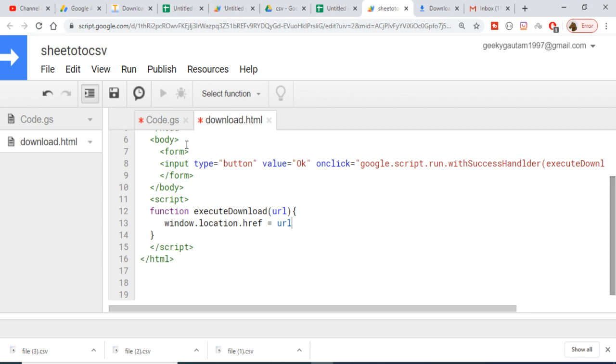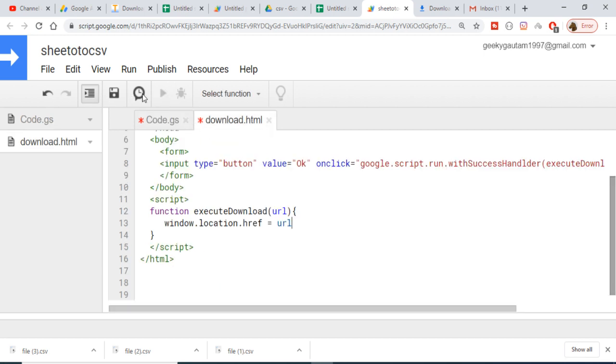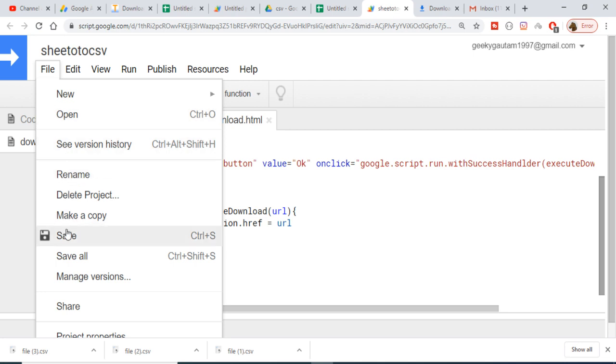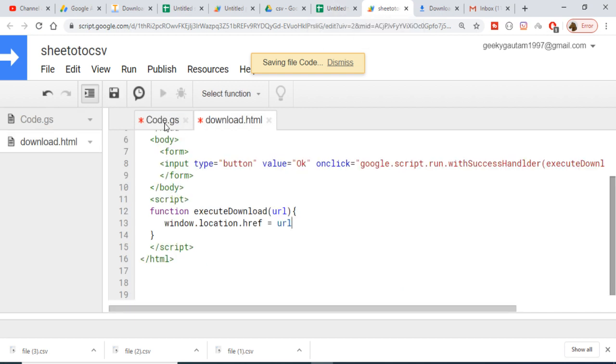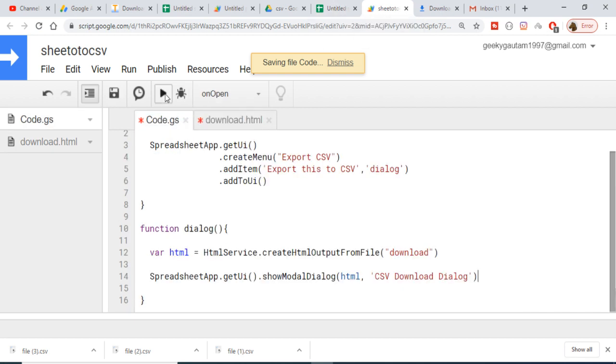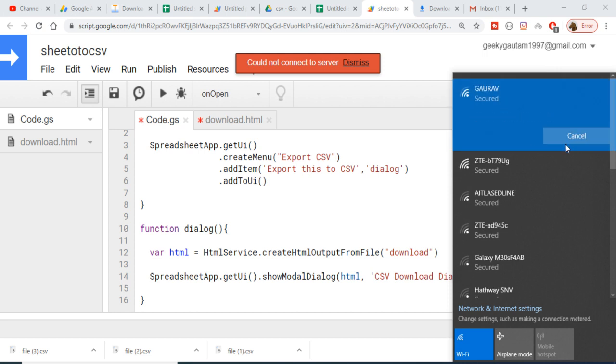So now the HTML file is complete, and now if I run this, let me just save this and also save this. So it is running here. If I run this function here, just wait, it is running here. Preparing for execution. Let me see, my internet connection is, let me just start the internet connection, sorry.